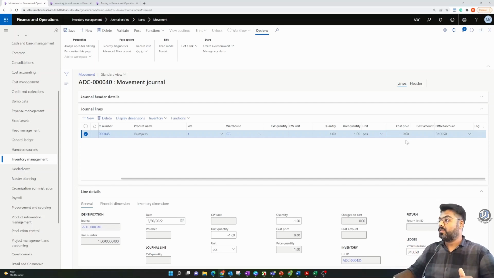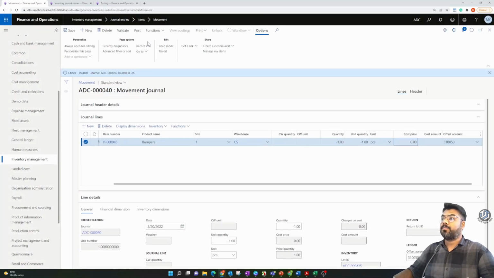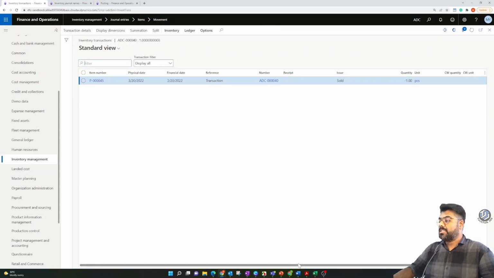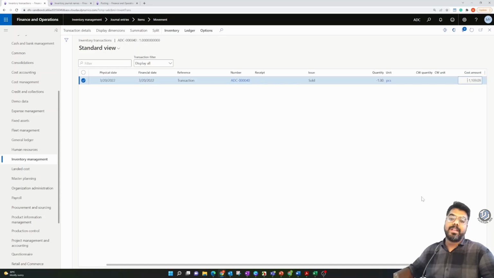So in this case, there's no cost price, let's say, in the item master, so the cost price is 0 here, and this is the offset account. So let me go and just validate this transaction and post this transaction. So now what happens is, if I check the inventory transaction, you will see that again the reference is transaction, and this one is actually considered as sold against the issue. And if you go here and check, there is a cost price automatically populating here.